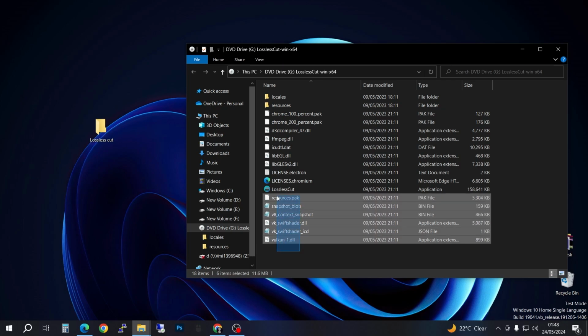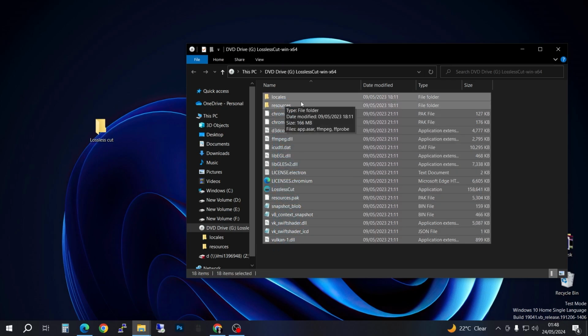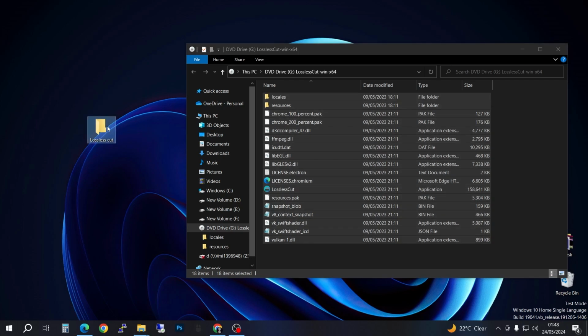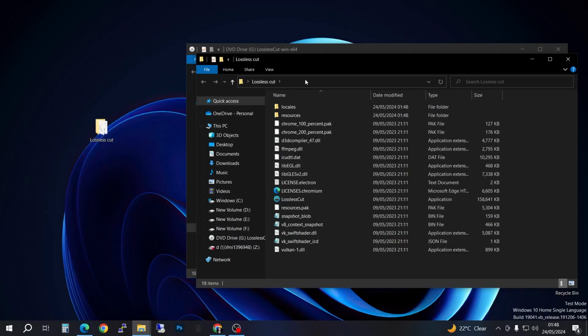So what you're going to do is highlight all these, and then transfer them to this folder. So yeah, we're going to copy them to that folder. Has it even copied? Yeah.